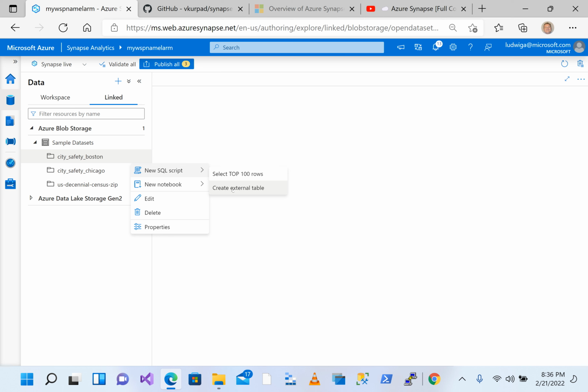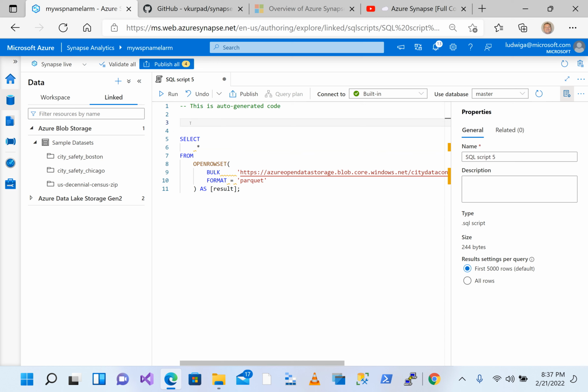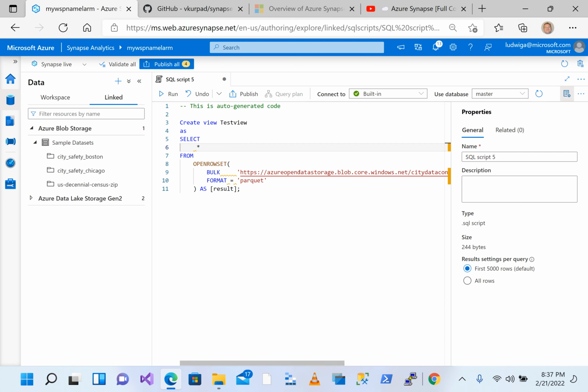So let me see. I'm gonna go a different route for now. I'm gonna do this one, and then I'm gonna remove the top 100. And I'm gonna just go here and say create view. Let's say test view, and then as select star from. Okay, star from. Yep. And you can see here it points to that Boston data set. That's basically in build. There's like a storage section that gives us that.